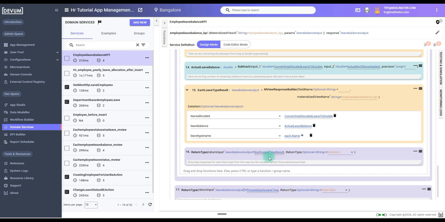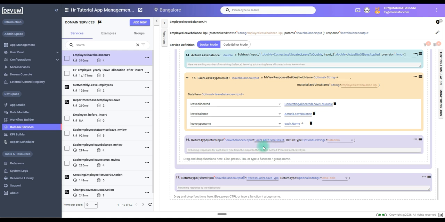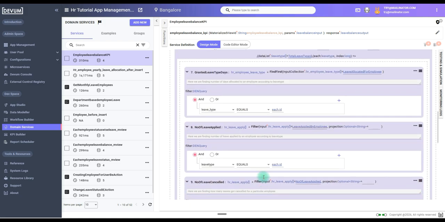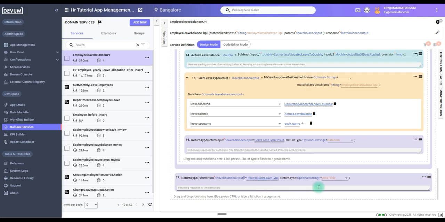This ensures that every individual record follows a consistent structure before being combined. Once all leave types are processed through the map, we have multiple individual results, each representing a different leave type. These individual results are then combined together into a single consolidated response. This step is important because the UI expects a unified dataset rather than separate outputs. Finally, this complete response is returned from the main action and sent to the page.